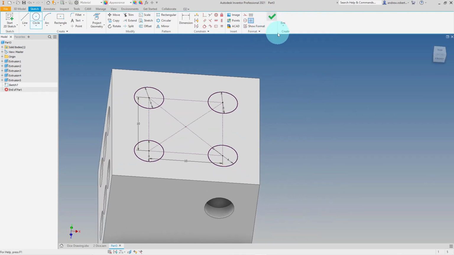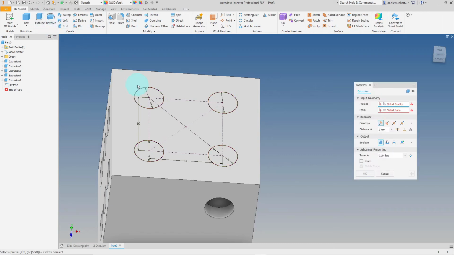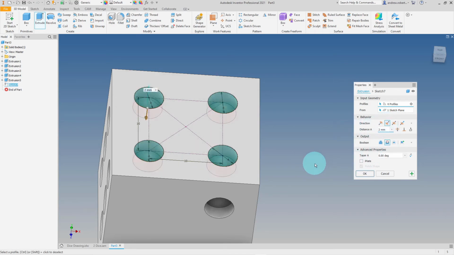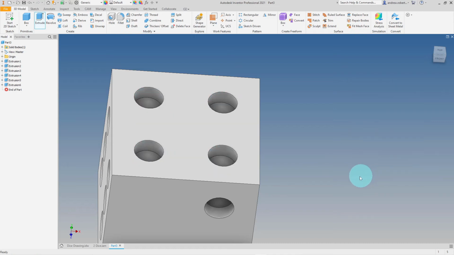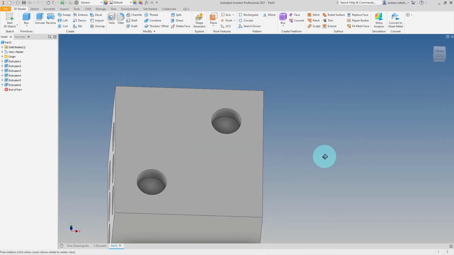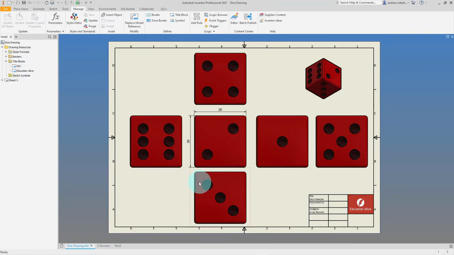Finish. That's our 4 done. Extrude. Innies. Excellent. Okay. So the last thing we've got to do is put the 3 on the bottom. So the 3 will be on the bottom, and the first one will be top left going down to bottom right.